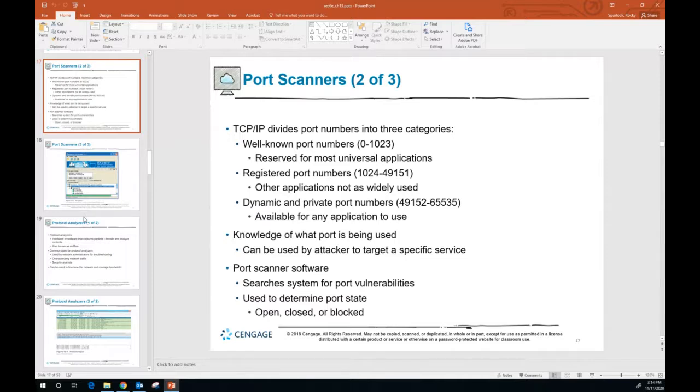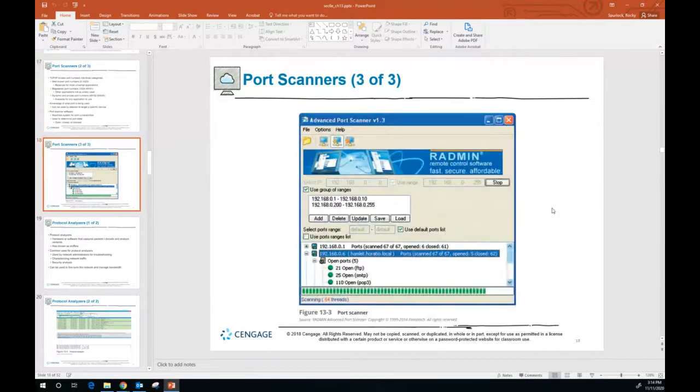They can also use port scanner software, which is going to search the system for port vulnerabilities. This is something that the attackers and the organization can use to find out their ports. And it's used to determine the port state, whether the port is open, closed, or blocked. It's a good practice that if you're not using a port, to have it closed or blocked. You don't want to leave a port open.